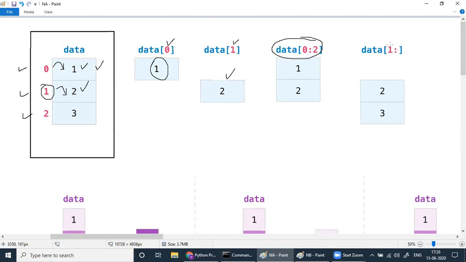How about this? Starting from 1. 1 means the index 1. The value is 2 here. And after the colon, there is nothing, which means everything. Starting from 1, everything. So you see the elements present are 2 and 3. This is quite similar to lists. We'll implement these things.